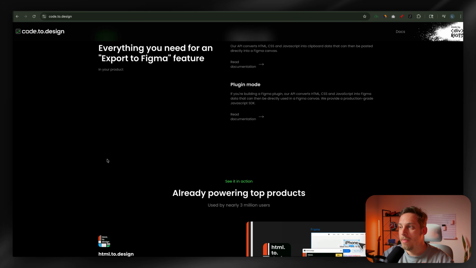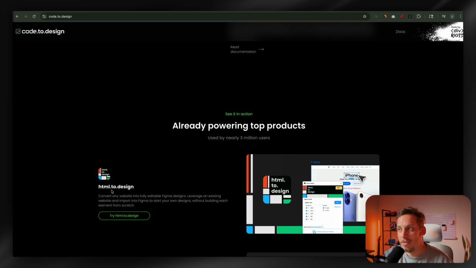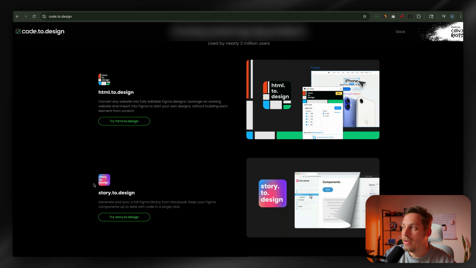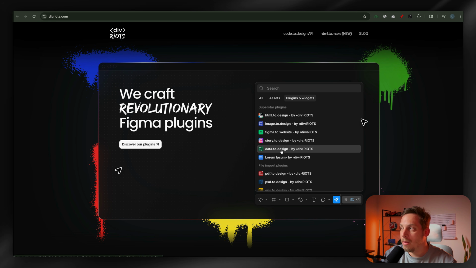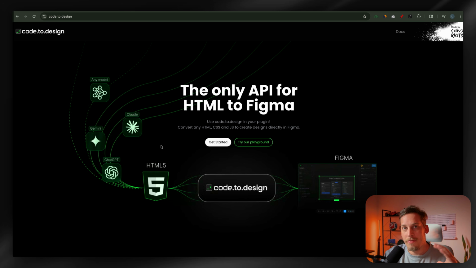And if you don't know this API, it's the same people that brought you HTML to Design or Storybook to Design. It's basically the Div Riots team that has a whole bunch of different Figma plugins. And today we're going to be going through a few use cases that I think are pretty valuable to explore. Basically getting Claude Code to help you with your design process in Figma. So guys, without further ado, let's go ahead and get started.